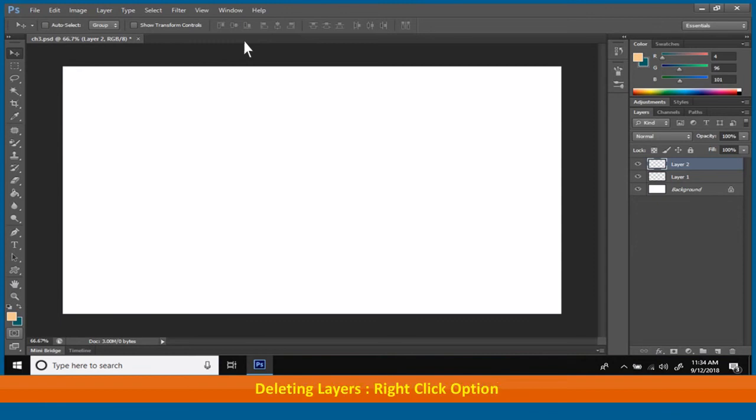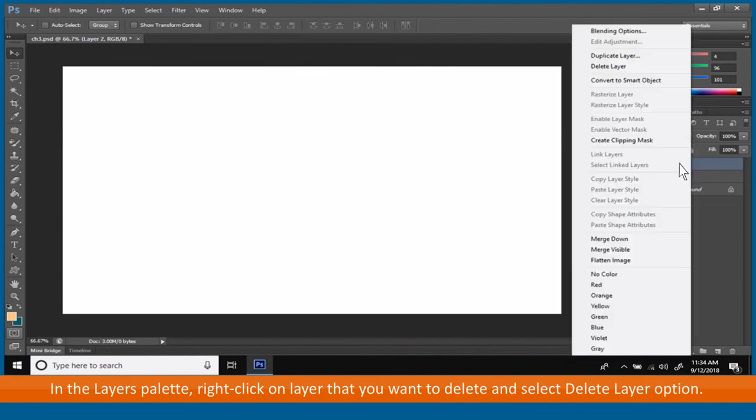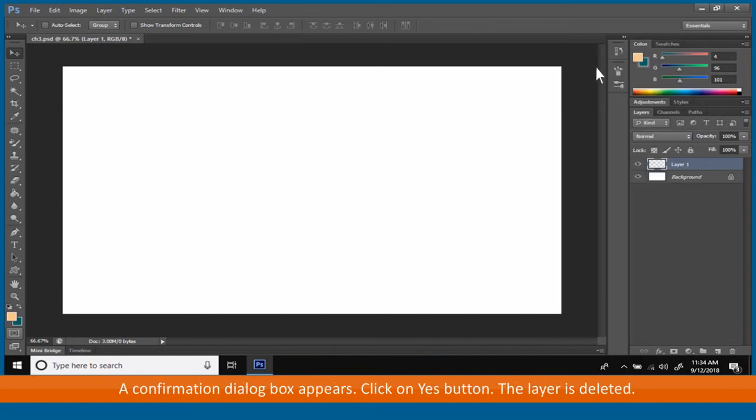Deleting layers, right-click option. In the Layers palette, right-click on the layer that you want to delete and select Delete Layer option. A confirmation dialog box appears. Click on Yes button. The layer is deleted.